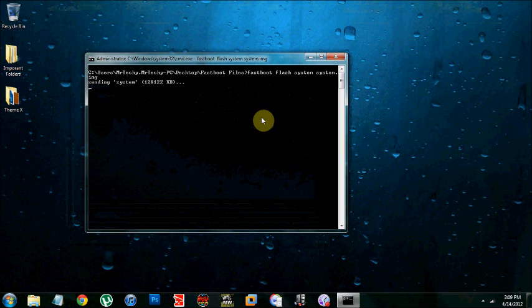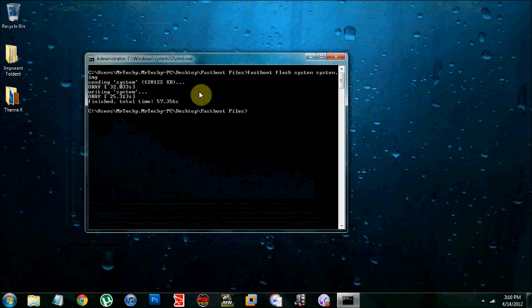Give it a few seconds. Yep, as you can see, it's writing it now. So when you return back to the prompt, write fastboot flash recovery.img. And this will be done pretty quickly.